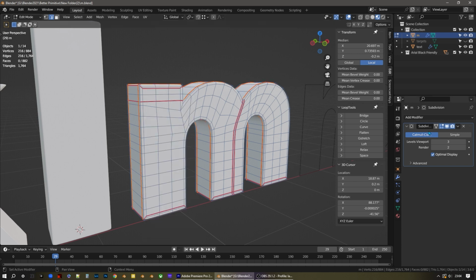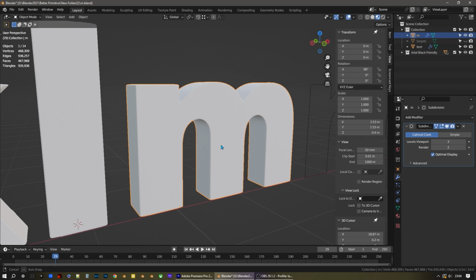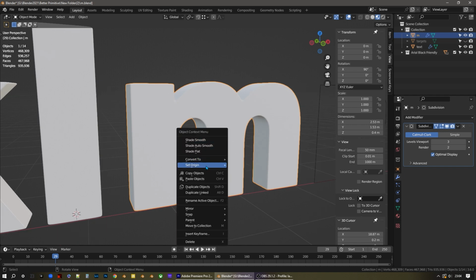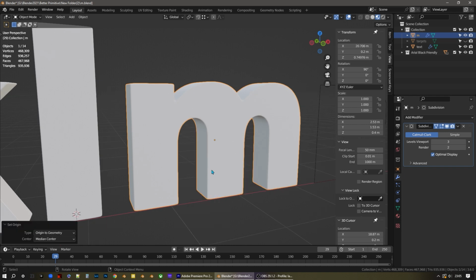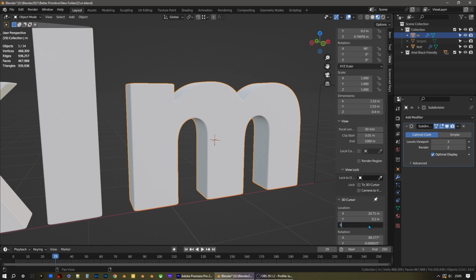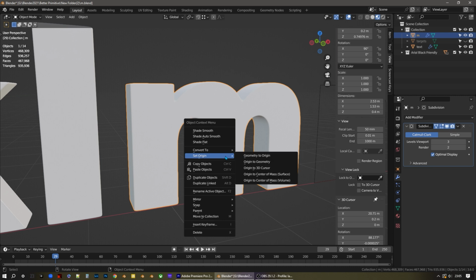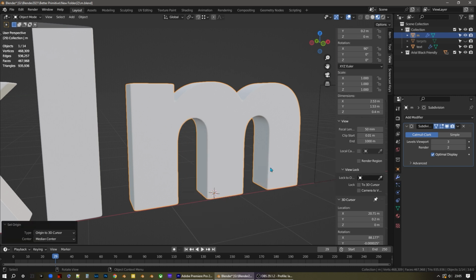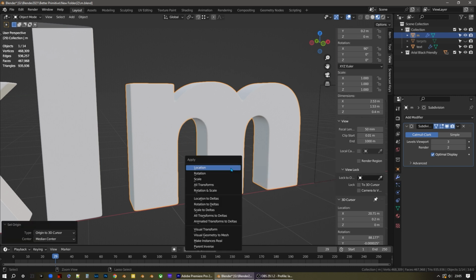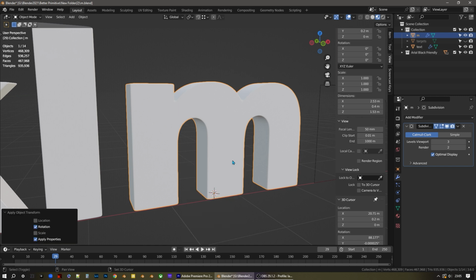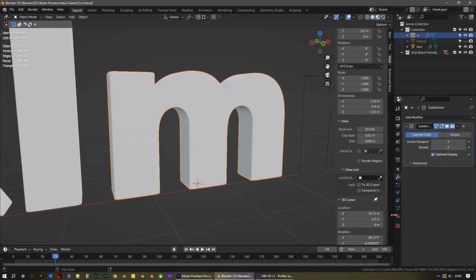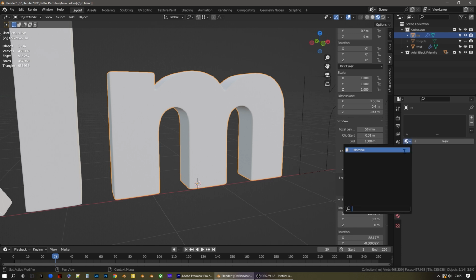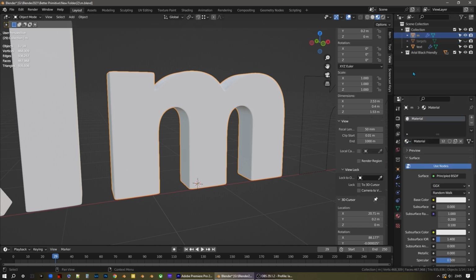And now I'm going to tab back to object mode and put the origin in the correct place. So right click, set origin, origin to geometry. I'm going to press Shift and S and choose cursor to selected. I'm going to reset the cursor's Z location to 0. I'm going to right click again, choose set origin, origin to 3D cursor. Now I'm going to press Ctrl and A and then press R to reset the rotation. I'm going to add our material as usual. And I'm going to move this letter into our collection by selecting it in the outliner and pressing M and choosing Arial Black Friendly.